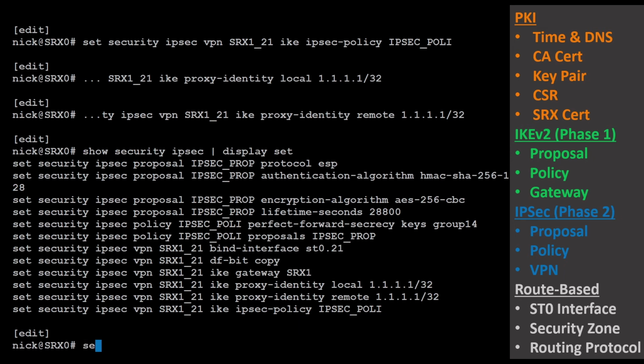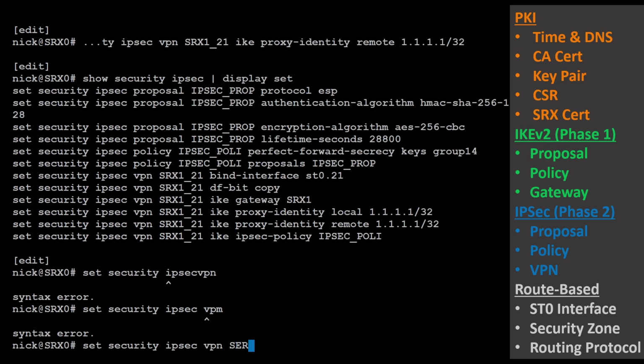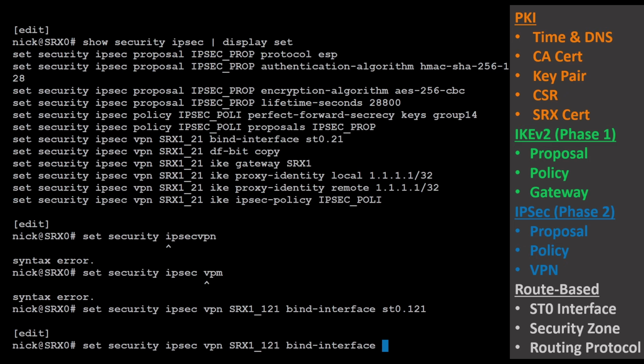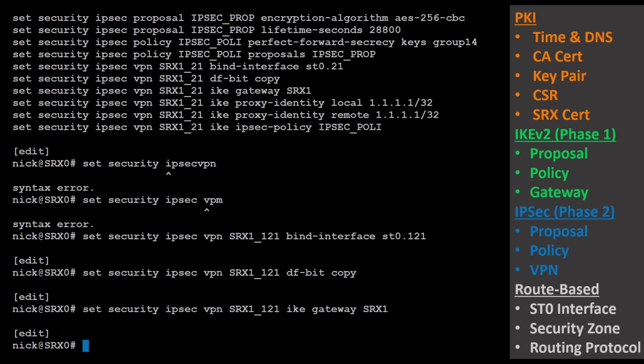So let's create our second VPN, and we're going to call that SRX1_121. We're going to bind that to secure tunnel st0.121. And we're going to say DF bit copy. We're going to say IKE gateway SRX1. So do you see how I'm making a second IPSec VPN, but it's going to share the same parent IKE gateway. So we'll have one IKE encrypted tunnel, but we're going to have 2 IPSec VPN tunnels, 2 IPSec SAs.